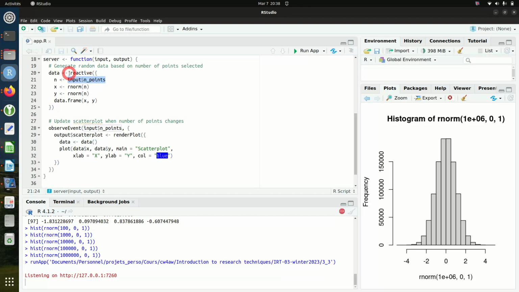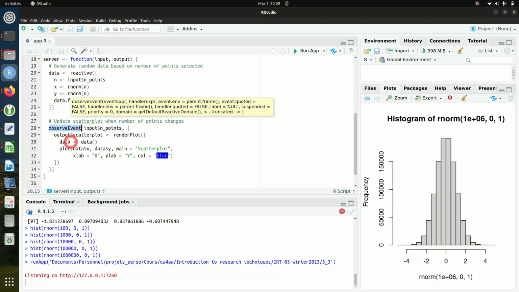This is where we also have a second function that comes into account called reactive. Reactive means that this function is going to react to the input, which means that it's going to run only when it sees something different here. So if nothing has changed here, it's not going to run. It just runs when there is something different. So it's really close to observeEvent.